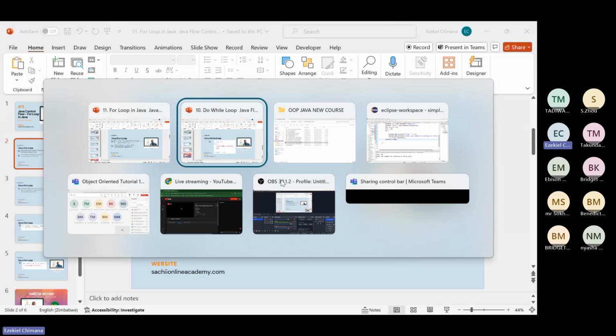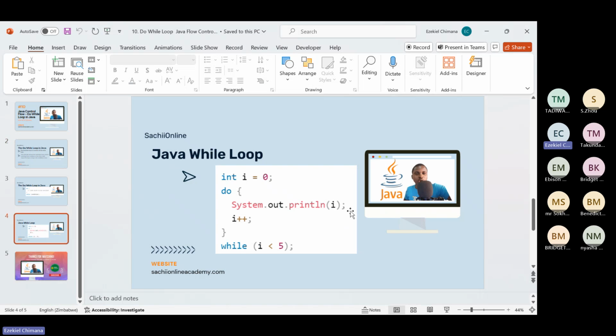It is different from a do while loop, where you do not have the exact number to use. But whenever you've got an exact number of iterations that you want, please go for a for loop. For a while loop, use it whenever you just know the condition, but you do not know the exact number, right?